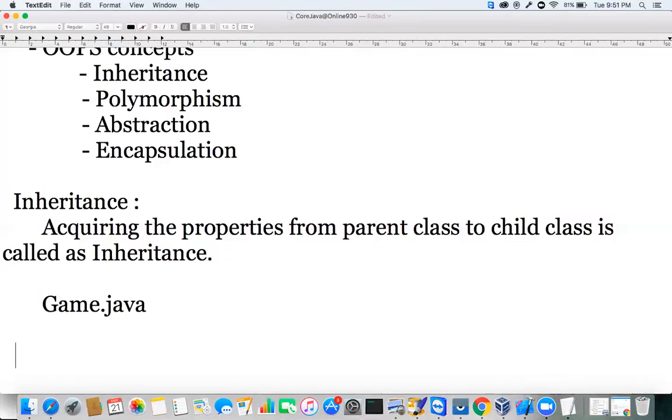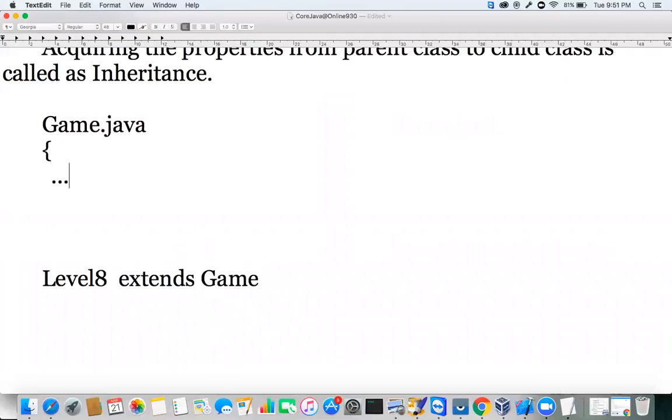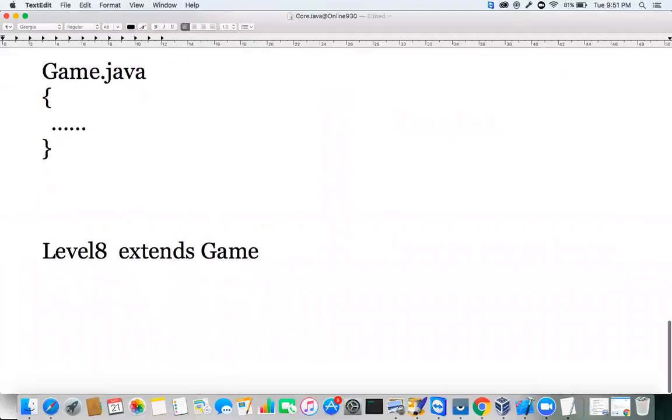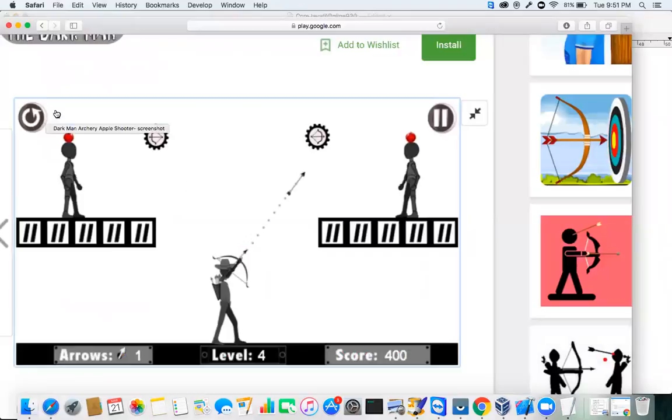If you are developing, for example, level 8, simply write level 8 extends game. Assume that some code is already written in the game.java class. I'm writing level 8 here; simply I will write level 8 extends game.java. Then automatically, whatever code is written in game.java, for restart, pause, and for displaying the score, level, arrows, all these things, the game logic is already available.